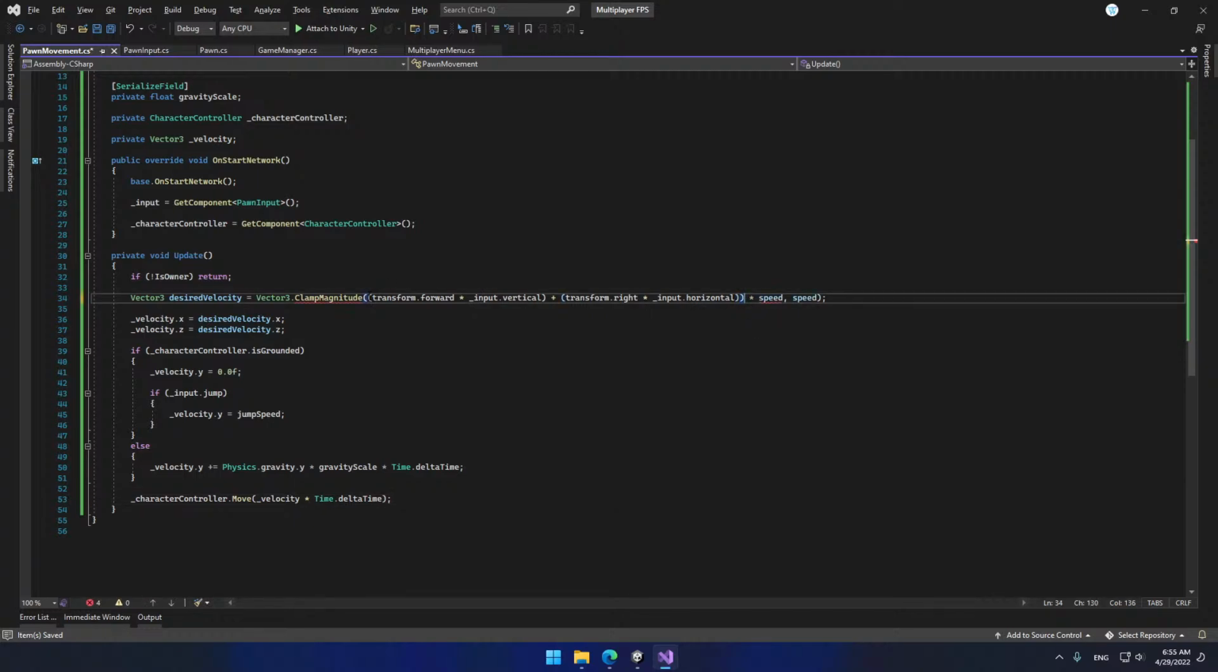So wait a second, we need to group these here. And then we call Vector3.ClampMagnitude on the value of the expression we have here, and clamp it to the speed, so that players holding W and D, for example, wouldn't move at double the speed of other players, okay? Then we assign the desired velocity's X and Z to X and Z of the velocity field we have here. Then we check if the character controller is grounded.